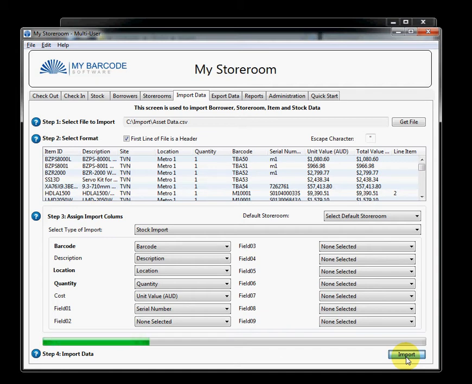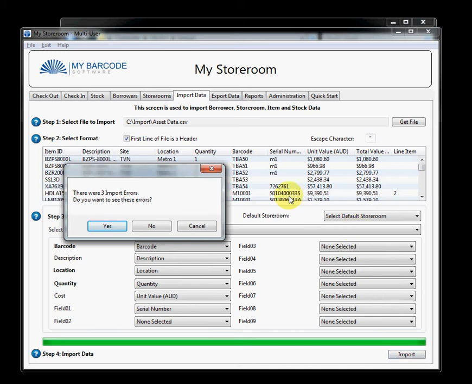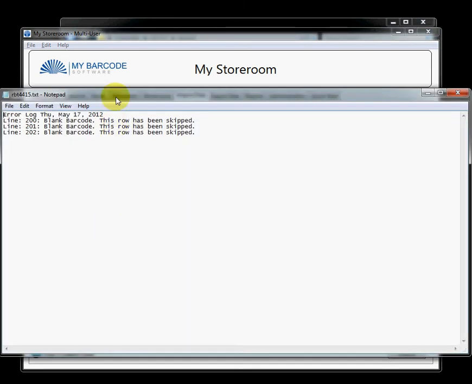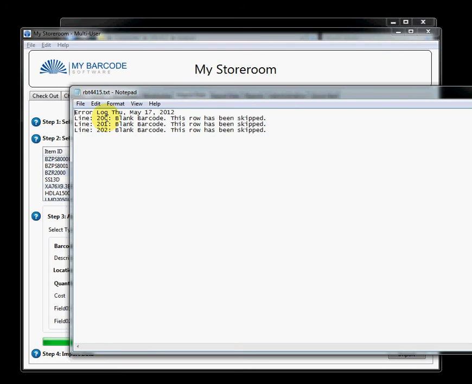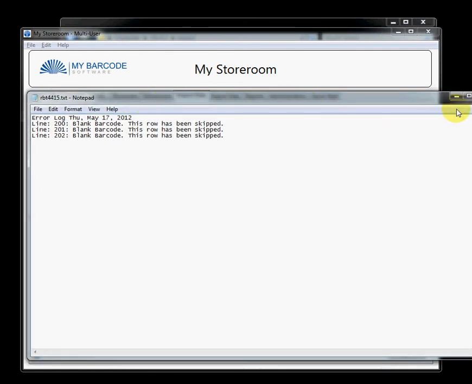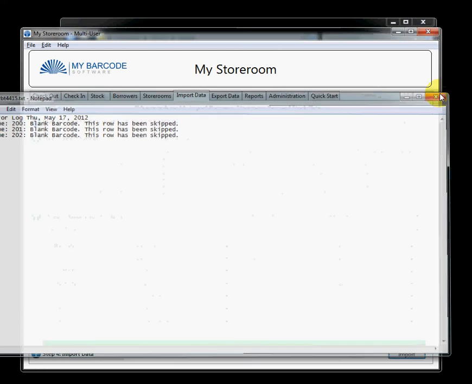And you'll see that there is a progress bar going along the bottom. Now, there were 3 import errors. So if there are any errors, it will report them, and then you have the chance to have a look at them. It looks like there were 3 blank lines within it at the end of the file. This is not unusual. So we'll take a look at this, but it is probably not important.